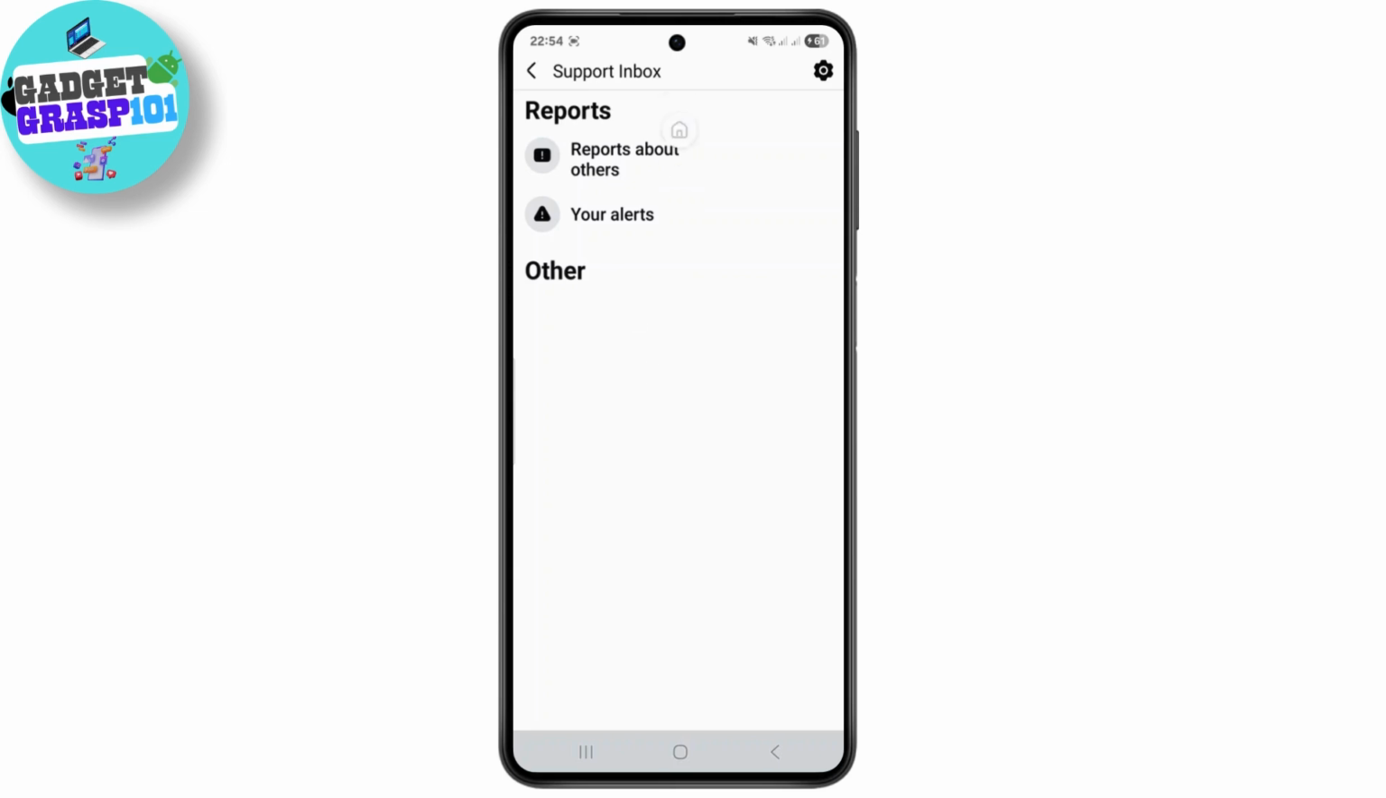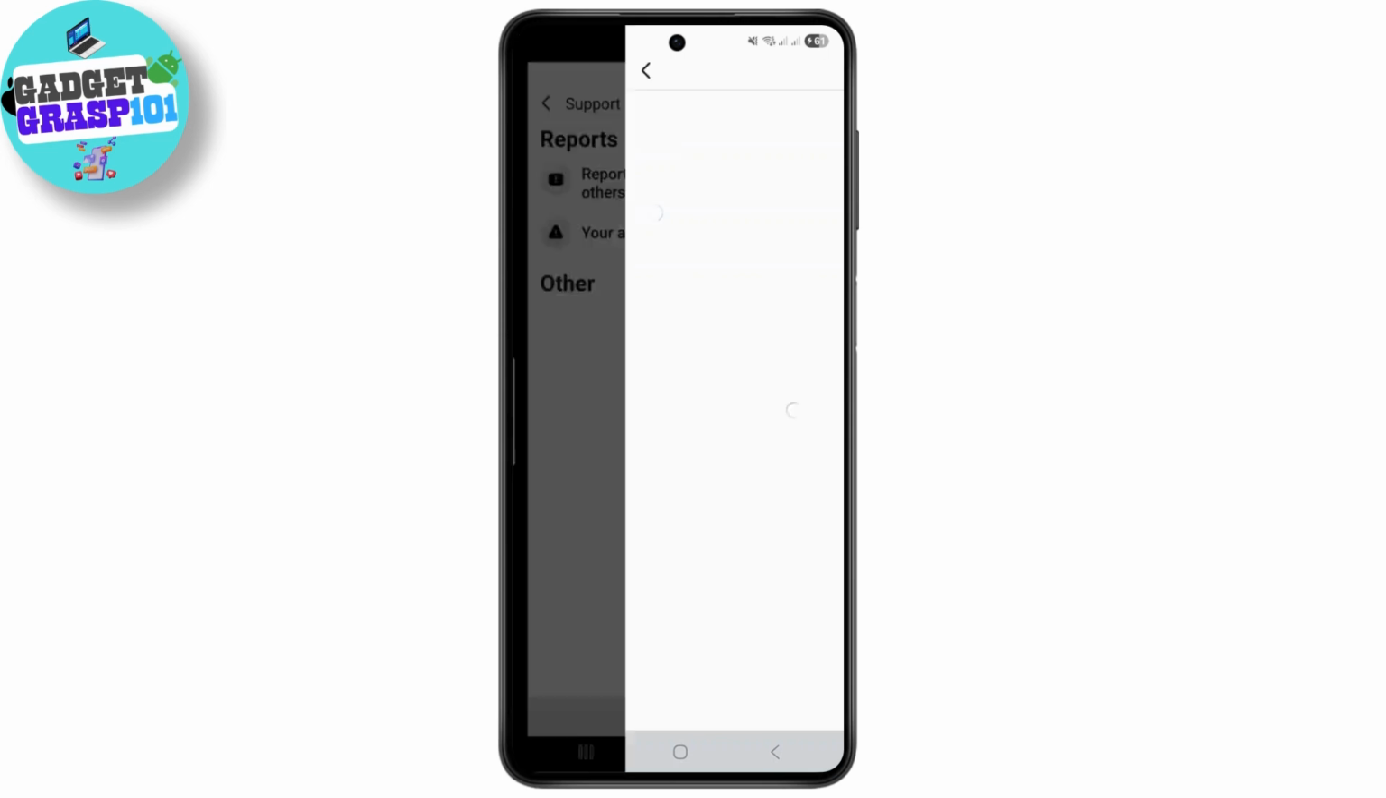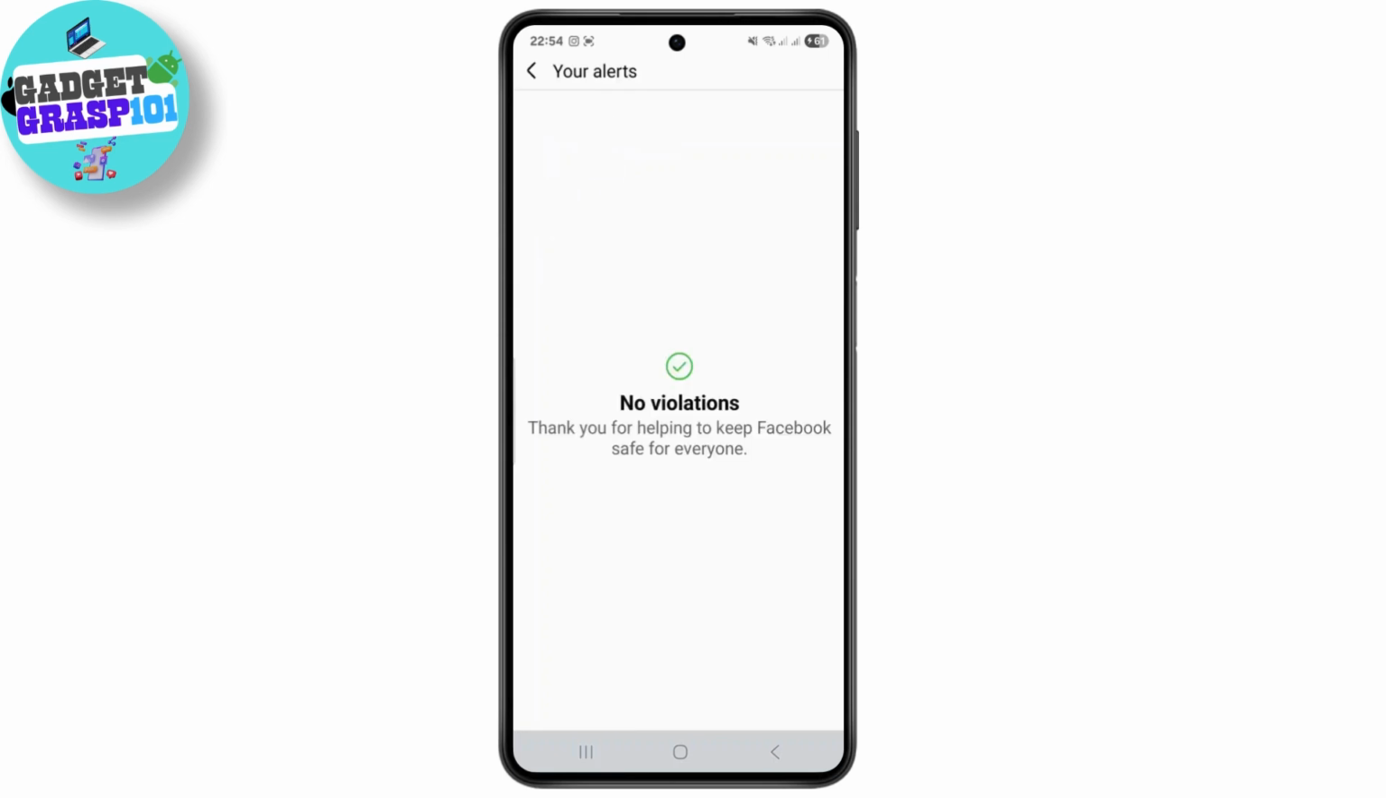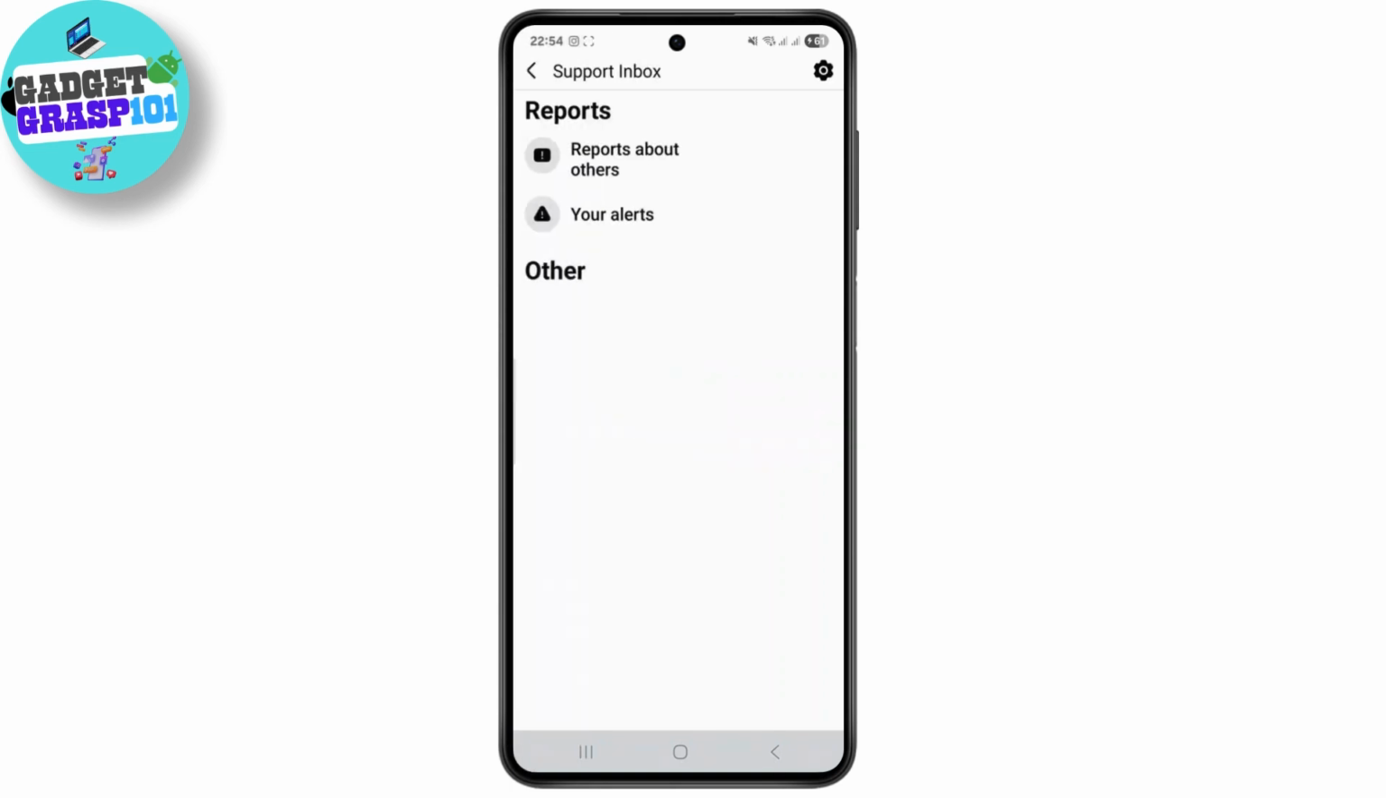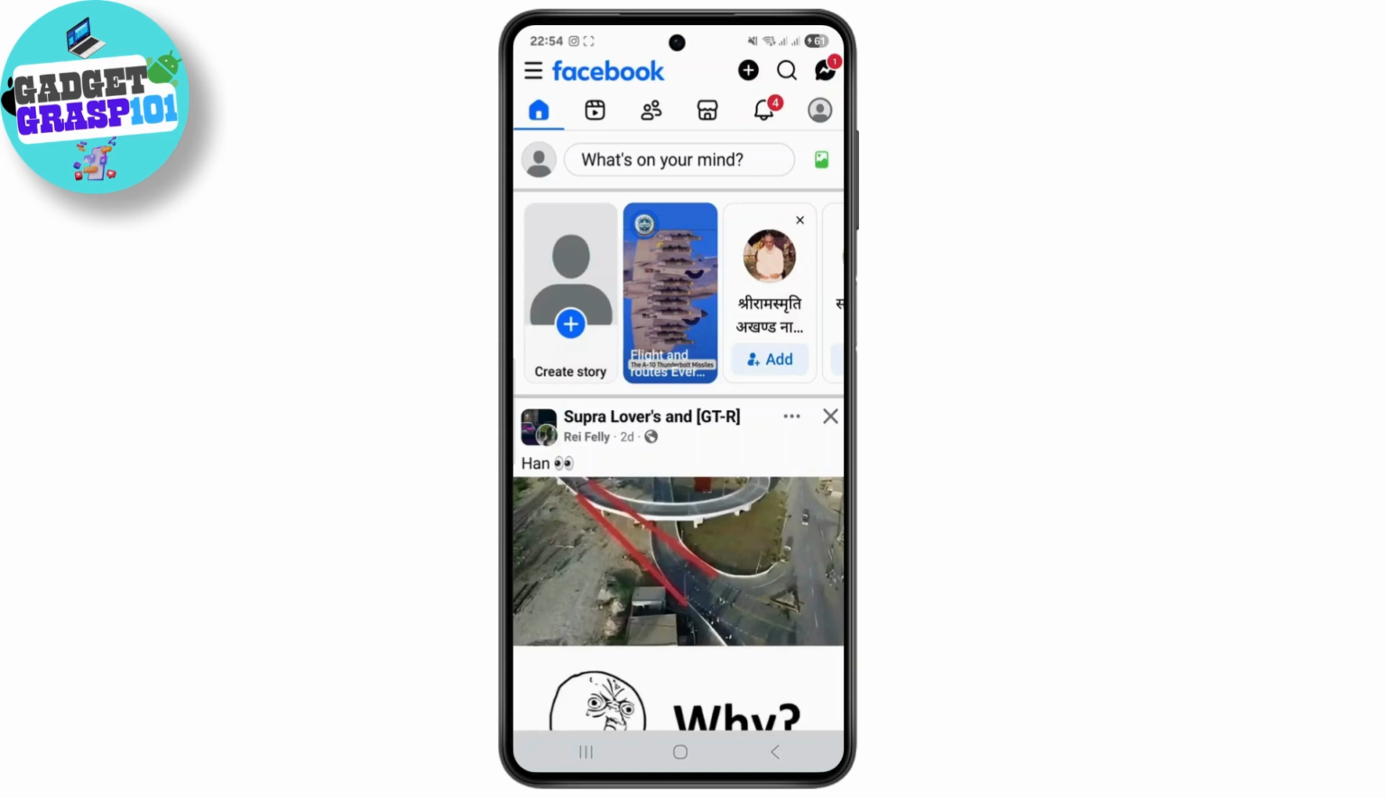So in this case, what we should be doing is just tap on this your alerts button instead, and once you tap on this, here you should see all of the copyright issues or any violations that you have gone against or posted against the Facebook community guidelines. As you can see, currently there are no violations for my videos or any other post. So that's exactly how you can easily check for video copyright claim on Facebook.